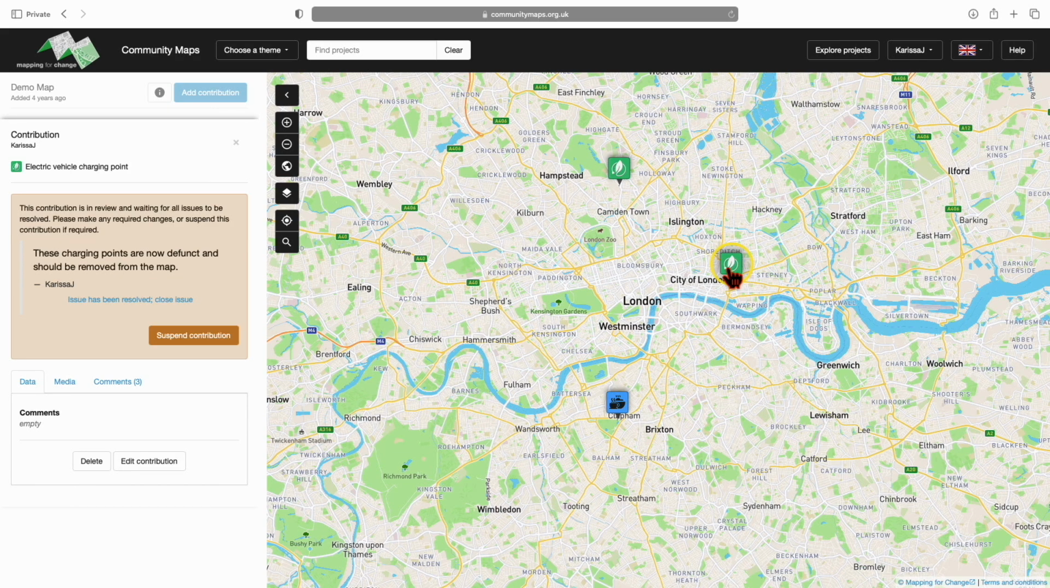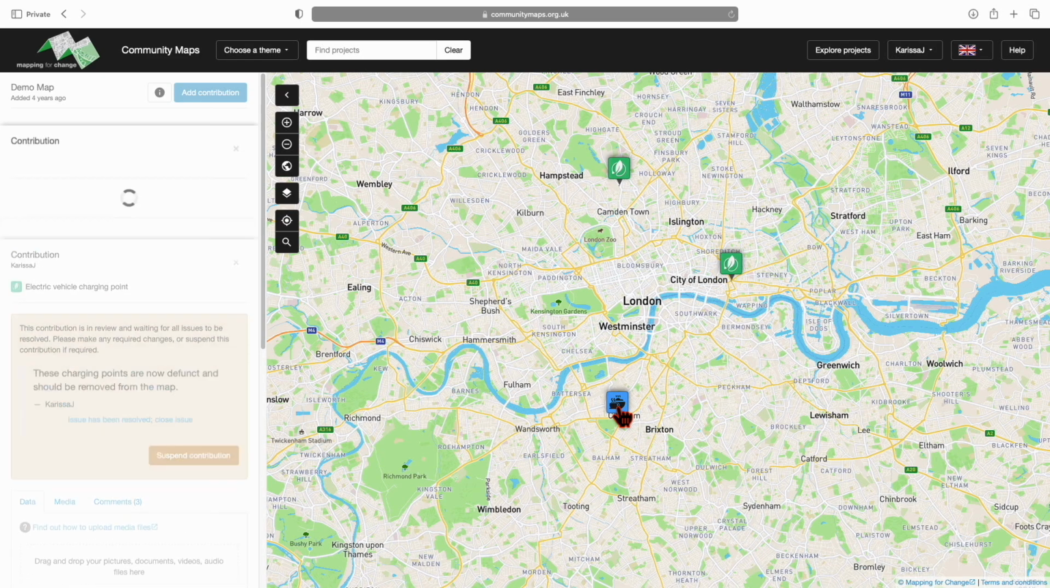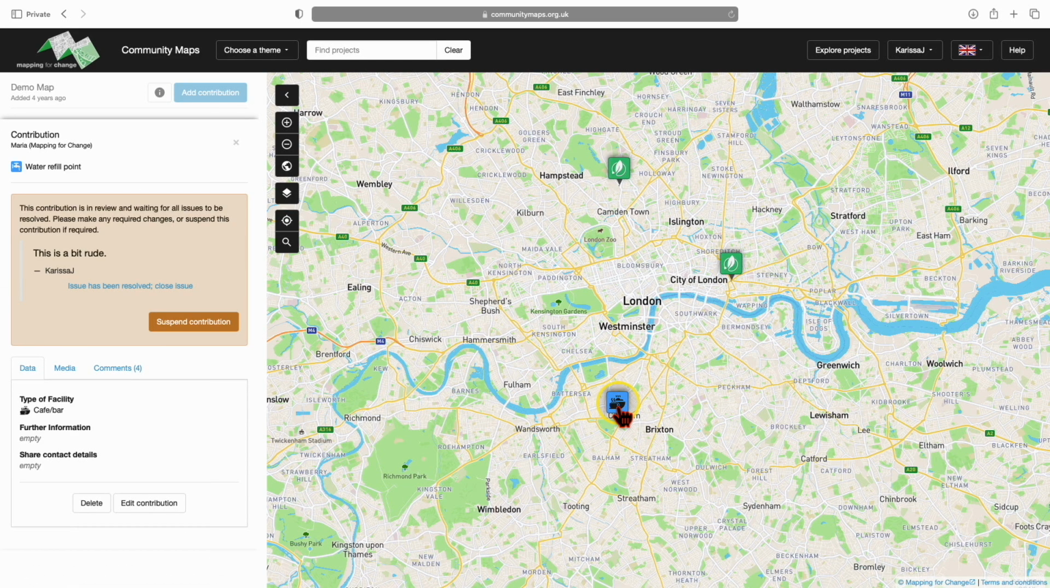Closed issues are always visible in the Comments tab, but can also be deleted as if they are regular comments. If the user who made the initial report has a registered Community Maps account, they will also receive updates on the report via email.